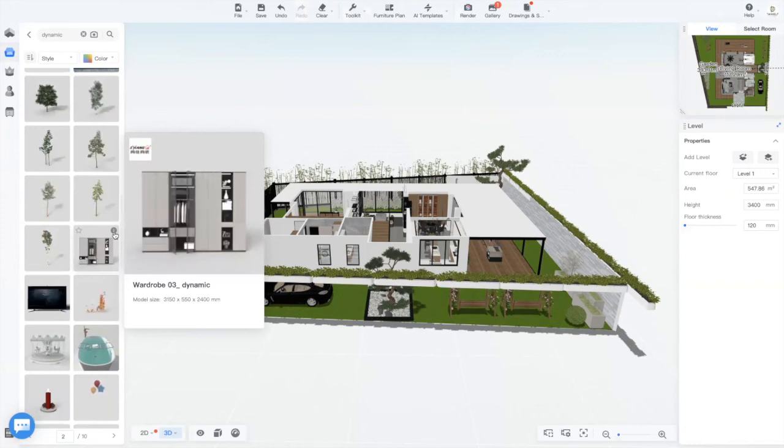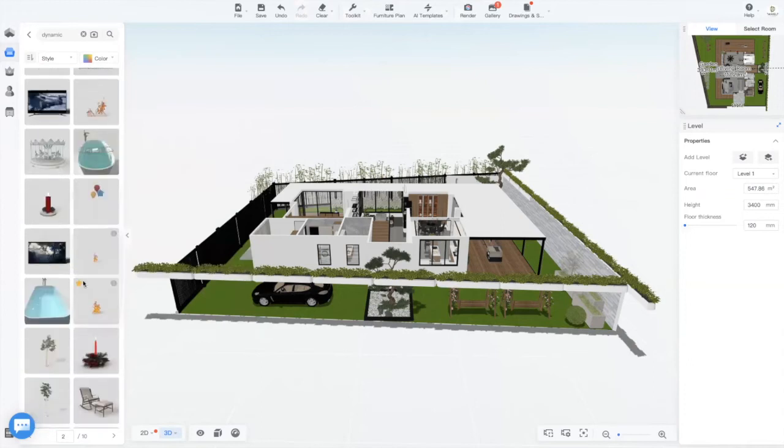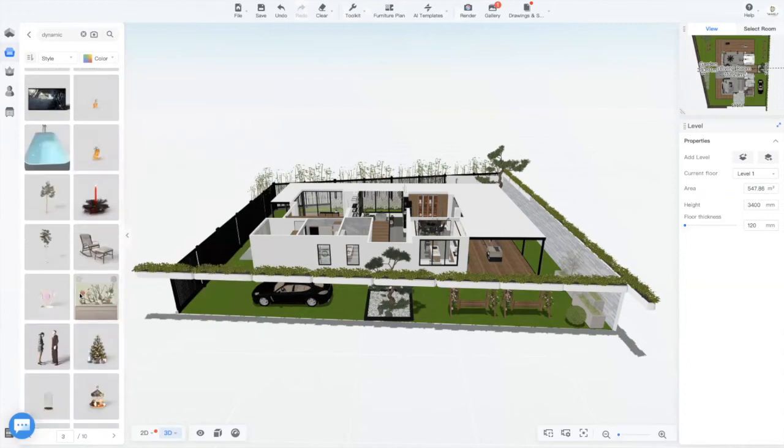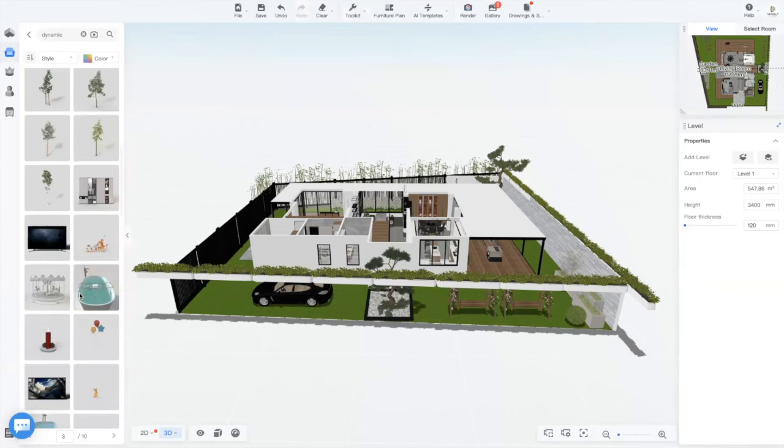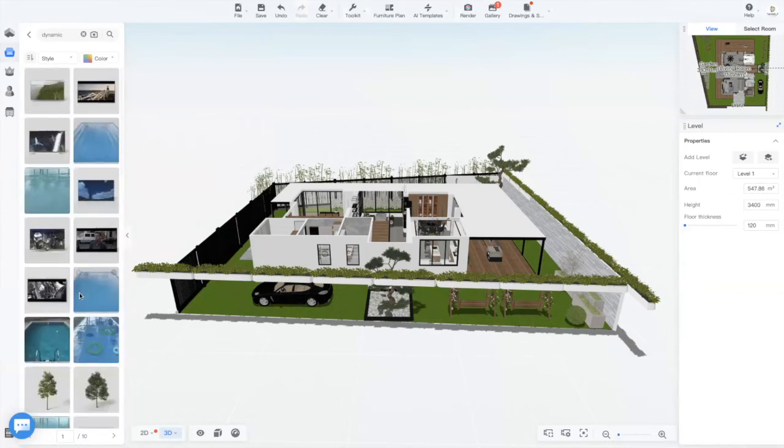So just one thing to share with you guys. There's about 10 pages of dynamic models which you can choose from, and I'm sure Coohom will continue to add more models inside for you guys to choose and play with, right? So that's one key point I wanted to just share with you guys.